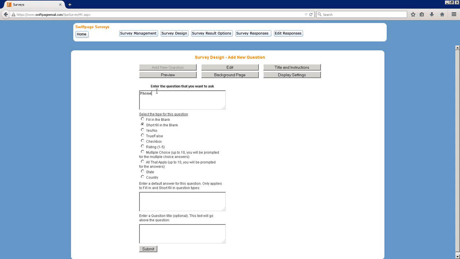If I do fill in the blank, that is a text box like this one here, where they can add a lot of information, like an answer to a long question or something like that. So you could put in multiple sentences for a fill in the blank, whereas short fill in the blank is just one line, and I think it holds up to about 50 characters or something like that. Yes, no, that'd be a little checkbox. True, false, same thing. I don't know what the difference is actually between the yes, no, and true, false.